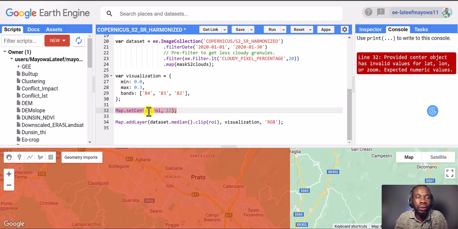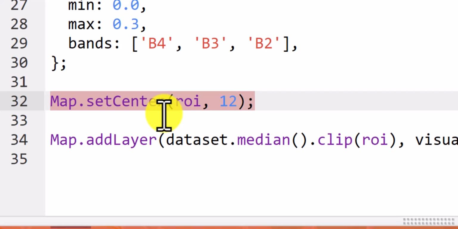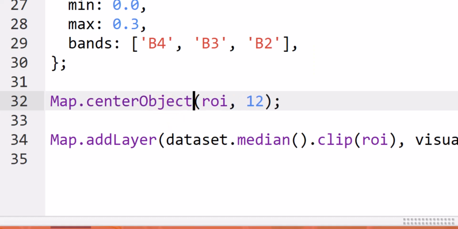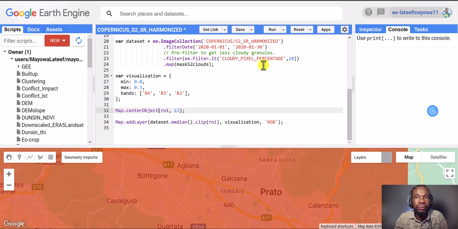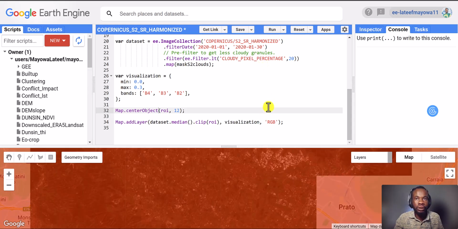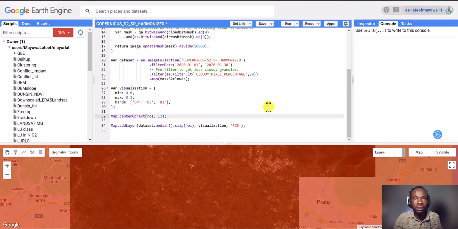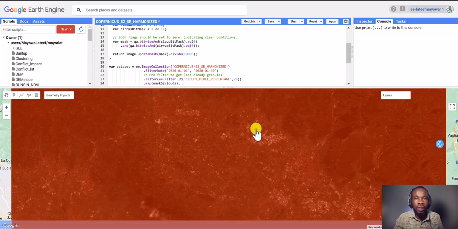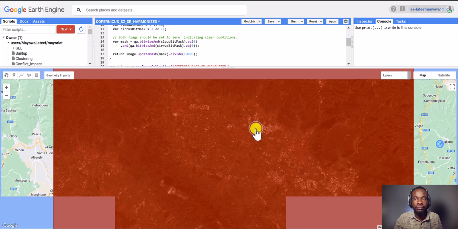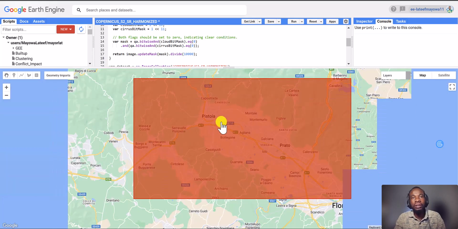Okay, so we have to use the function center objects. I mentioned that before. So good. So let us run it now. So I'm going to zoom it out so we can see it better. So we can see that the code has already clipped to our region of interest.